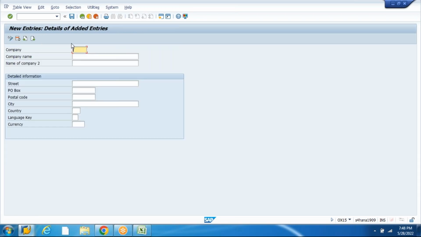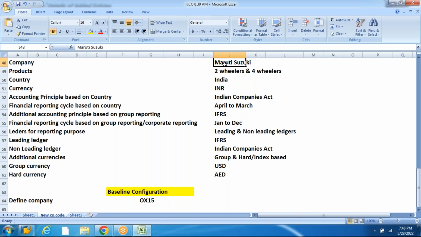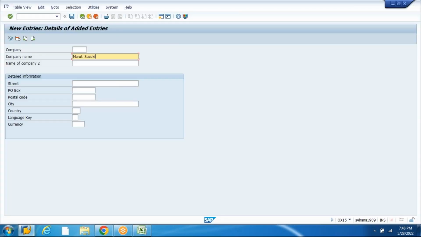In this new entry, I need to give my company name 2, and the detailed address information. First, I know what is my company name. What I'll do, I'll copy the company name and put this here, Maruti Suzuki. Now, is this company or a company code? This is just a company.